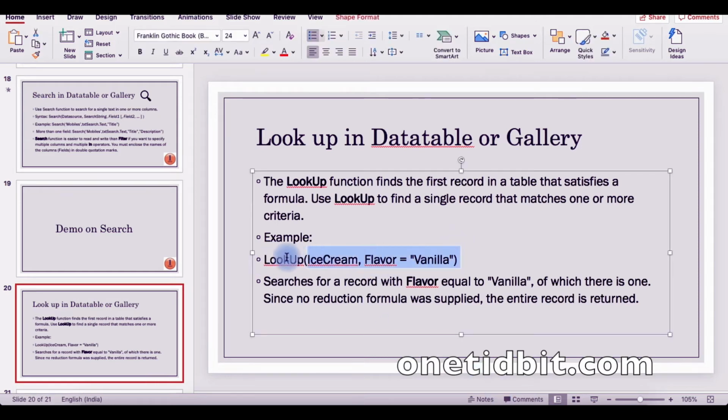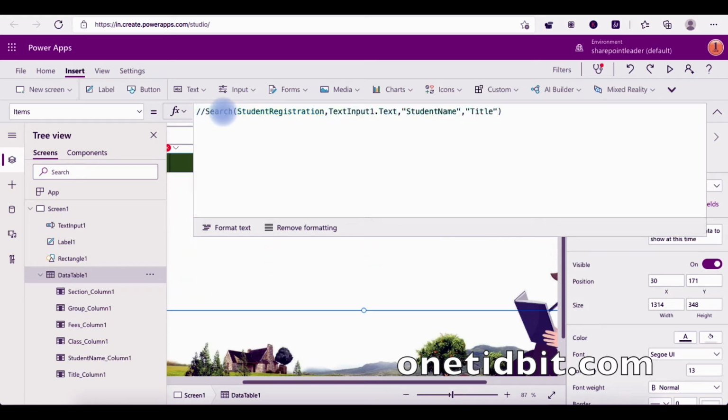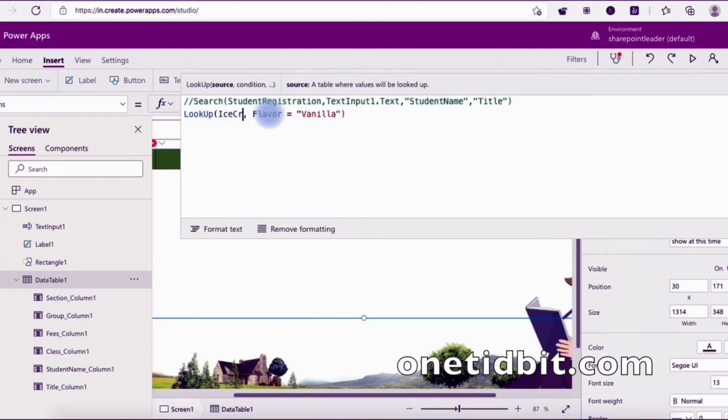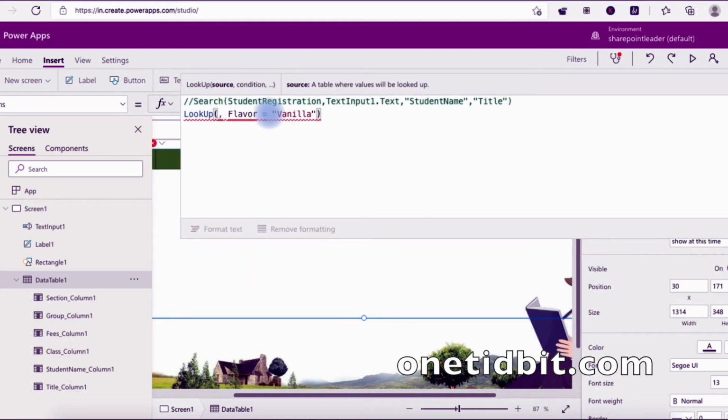So we can make use of a local variable, and we can get this lookup value as a record and assign this record to a variable, and from that variable, if you write dot, it will give the particular column value. So we can make use of that.